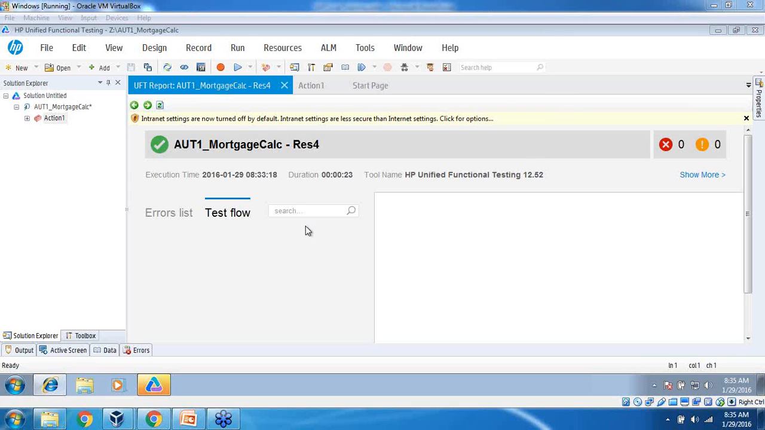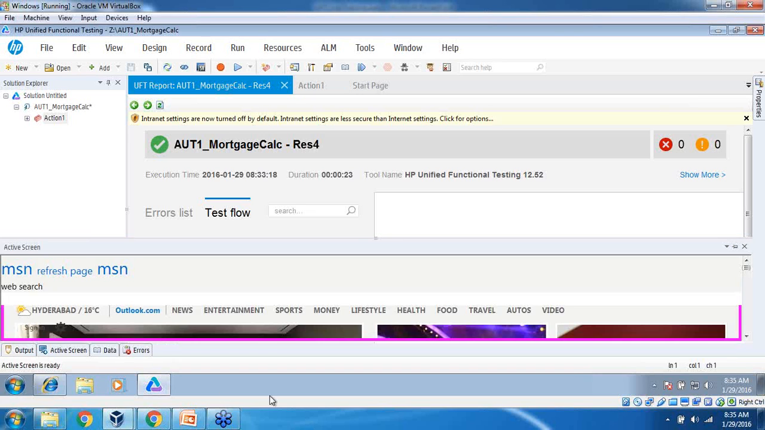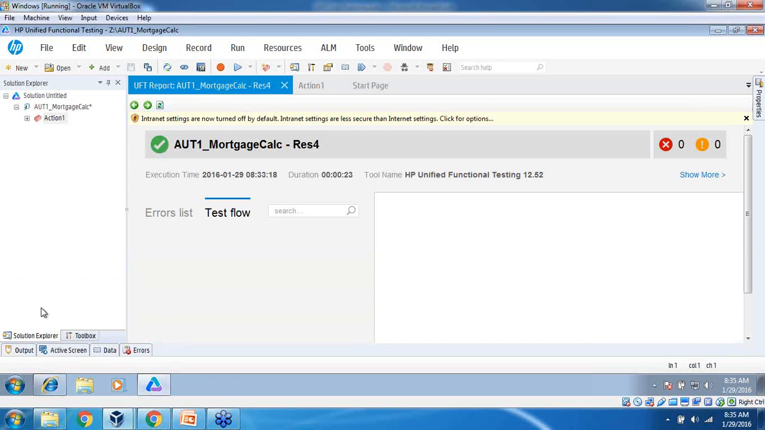So you can see our test is passed. Okay, I just wanted to check. Let me go here. See, team, in the output window on the bottom left hand side, if you click here, below this Solution Explorer, let me highlight this so that you will not be confused. Here you have different options, team: output, active screen, data, errors. After some time you will see how these are useful, because these are very useful to check whatever we perform.